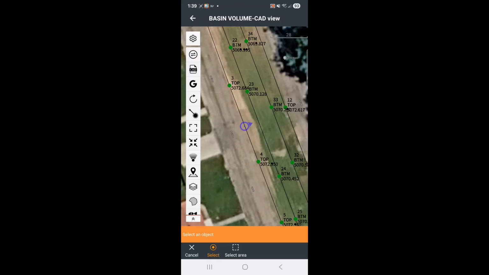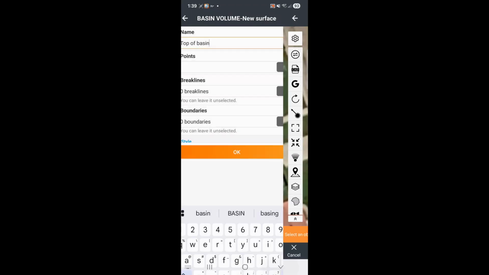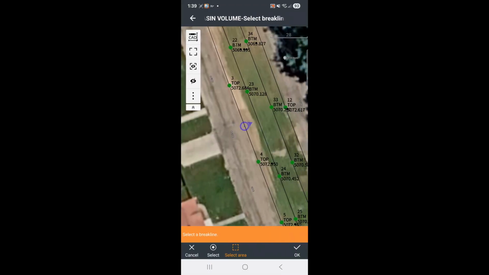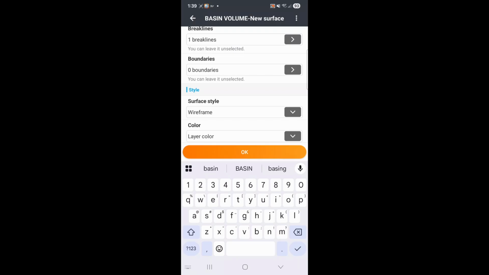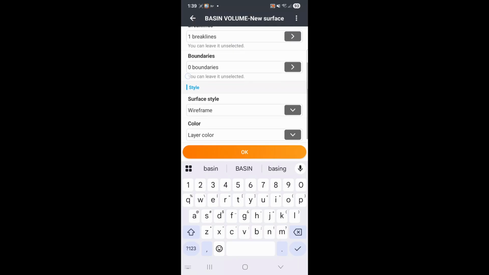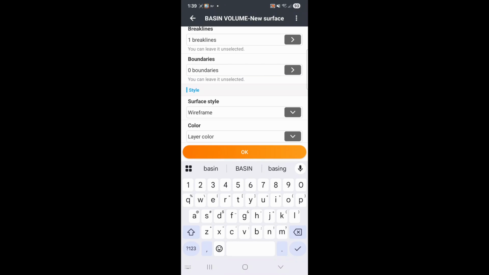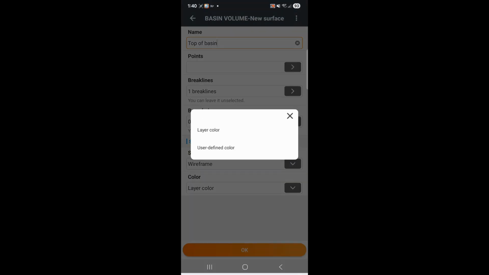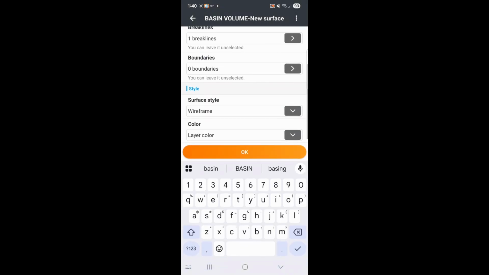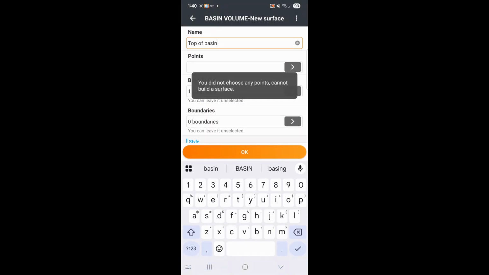But I'm going to do it by using break lines. So I'm going to go back, and I'm going to choose break lines. I'm going to hit select, and now I hit OK. Now it's going to generate a surface with 0 boundaries. You can add a boundary if you want, so it doesn't go outside of an area or inside of an area. Wireframe is fine. You can change wireframe to shade. You can change color if you want to add another layer. You can add a separate layer so you can turn those on or off later, which is handy. But for this, we're going to do it with that, and I hit OK.